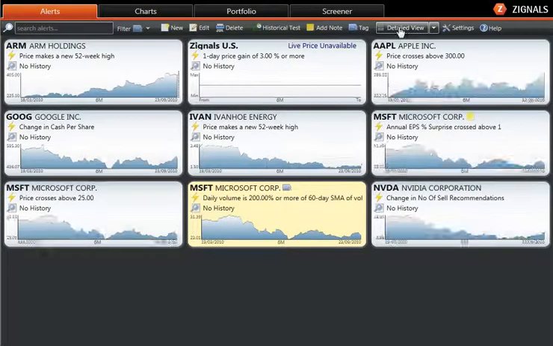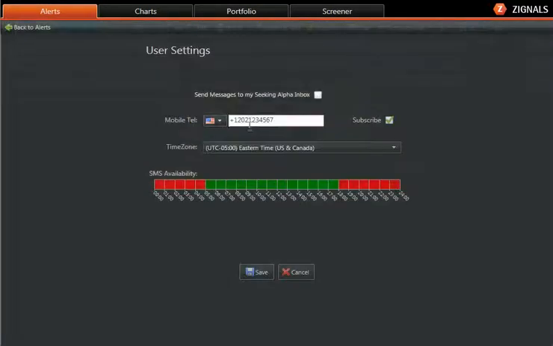You also have the ability to switch views. You can define whether you receive your alerts by email or on the phone, on your mobile, and you can configure the time of availability of your alerts.